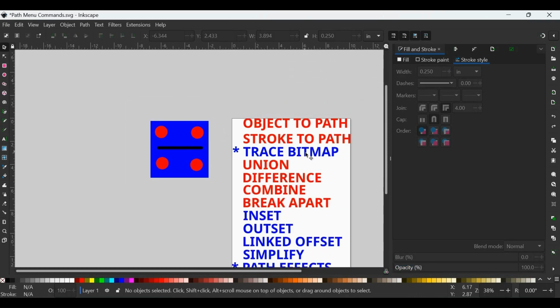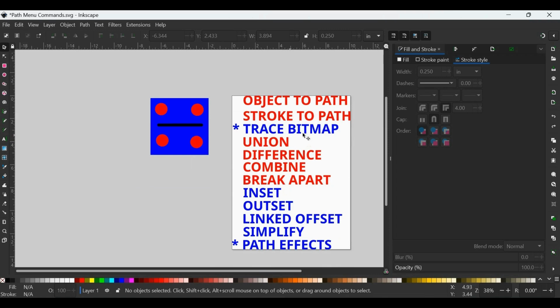Okay, the next one here is trace bitmap, and I forgot to mention the reason I did these in different colors. The ones I put in red are functions that I use every day. The ones I put in blue are functions that I rarely use or sometimes use. The 2 that I put asterisks beside are functions that will require a separate video to go more in depth on them. Okay, but anyway, the next item here is trace bitmap.